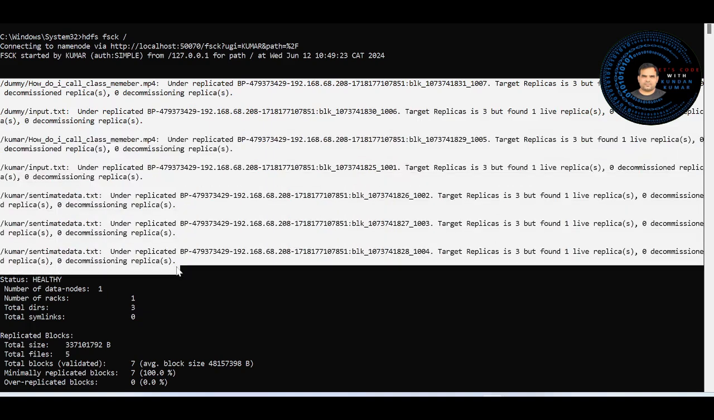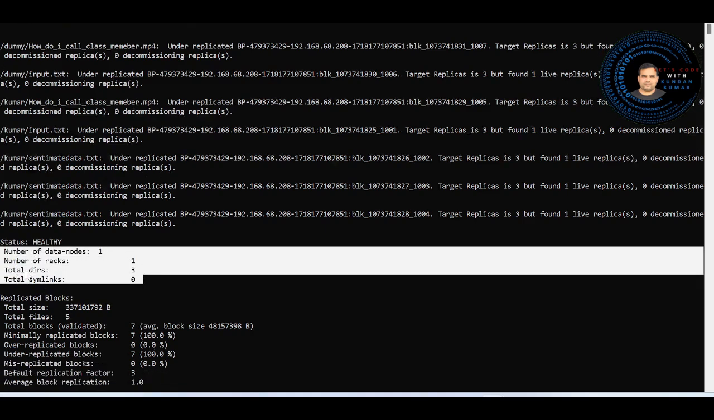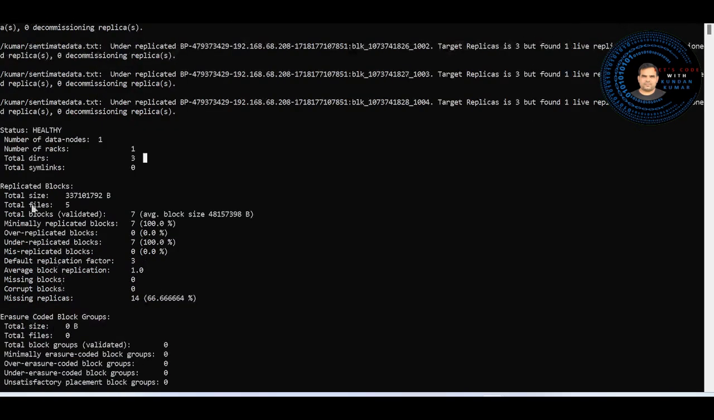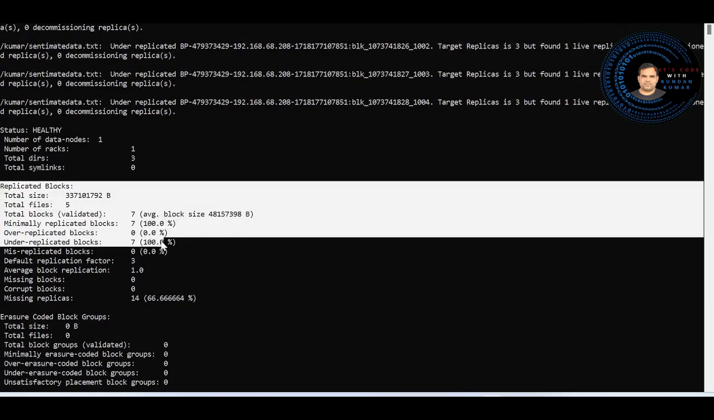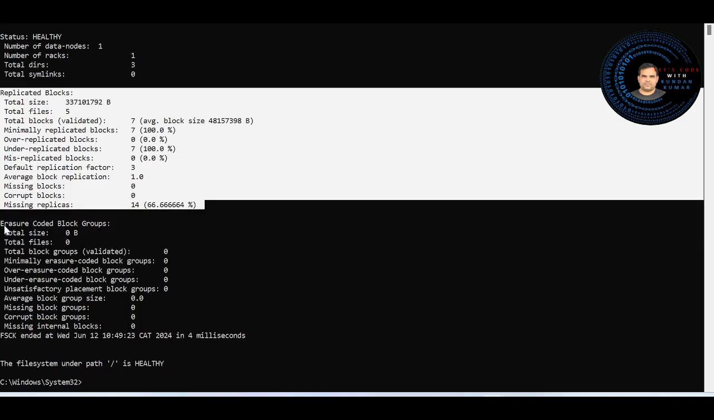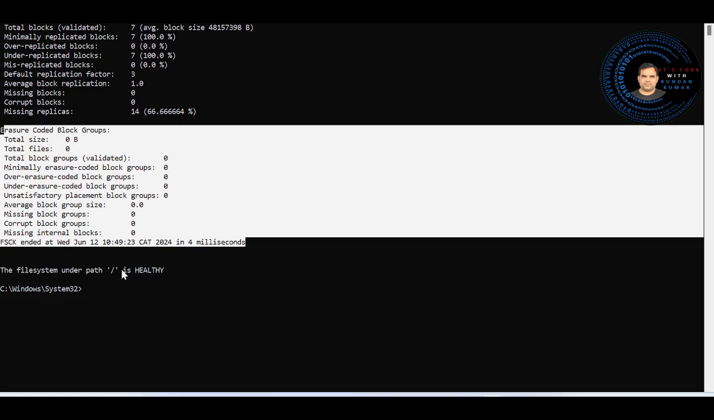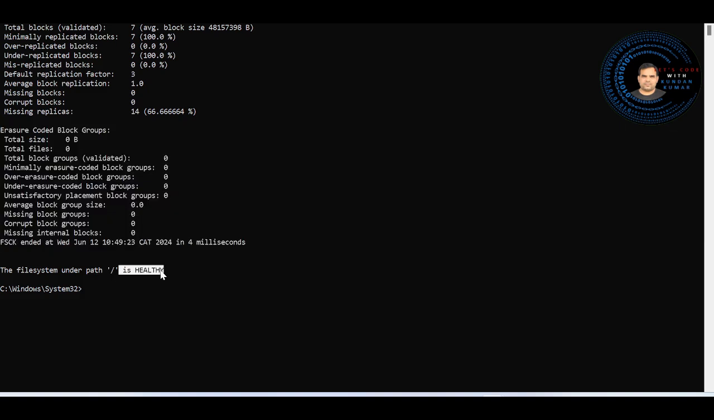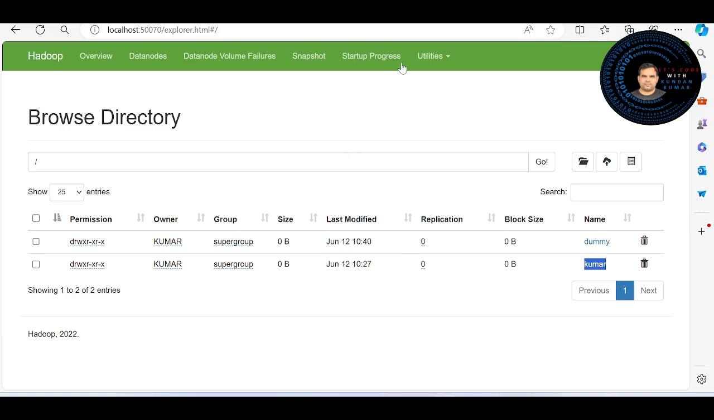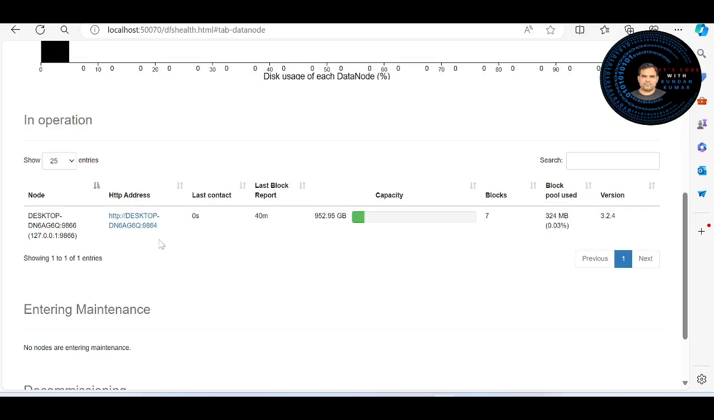Then we have the status of the number of data nodes, number of racks, total directories. Then replicated blocks, how many blocks have been replicated, and corrupted, how many missing. Then we are trying to ensure the blocks, and that your files are healthy. These are the details they are showing you. The same health can be seen from the web UI also. You can go there and see how many nodes are running.